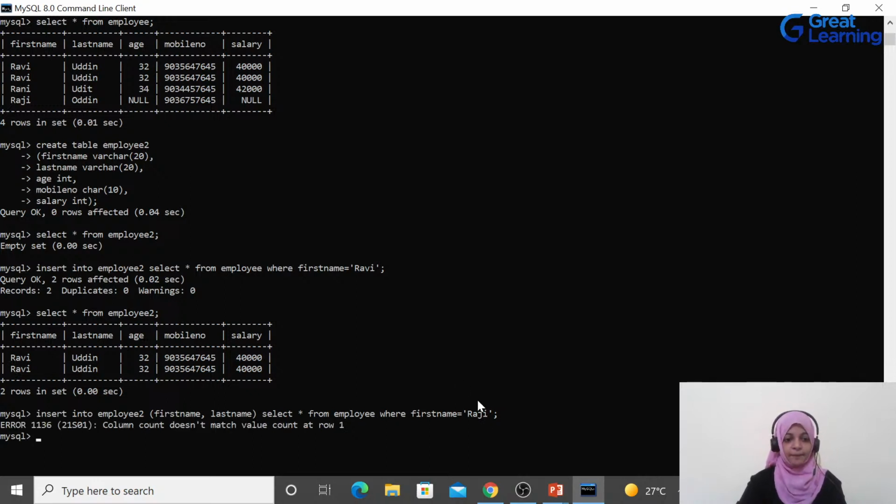Let's see if that happens. It does not happen. Why does it not happen? Because here the star means that 5 of the columns have been selected, whereas the employee says that only 2 of the records have to be inserted or 2 of the columns have to be updated. So the number of columns here have to match both number and data type of these columns here. Also the position. So first name and first name should be on the same position.